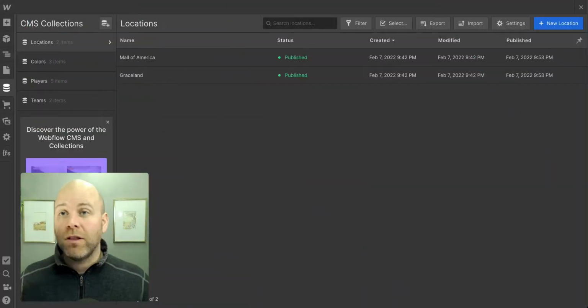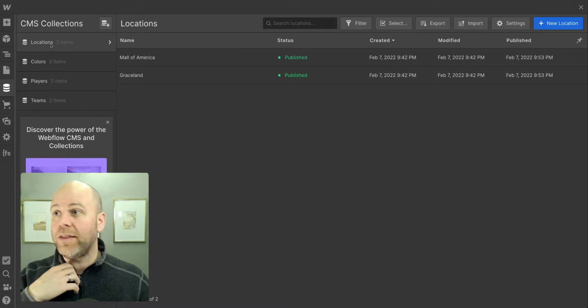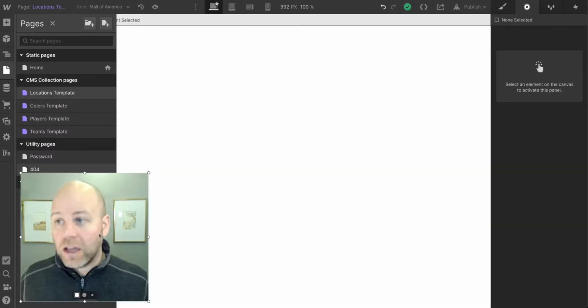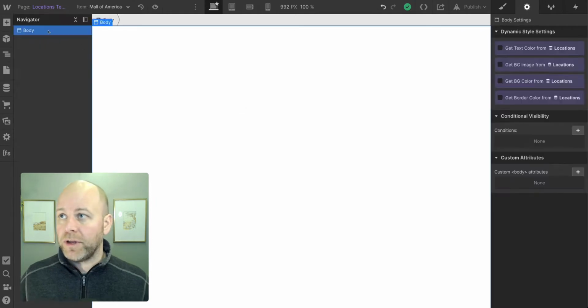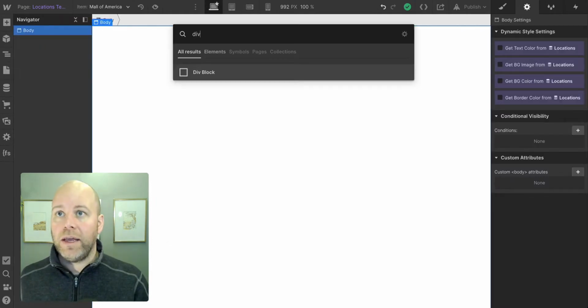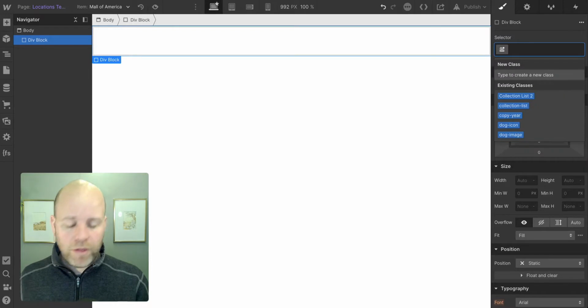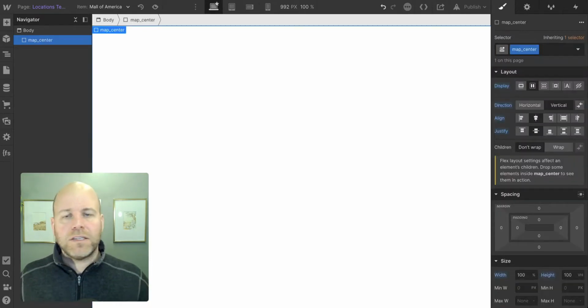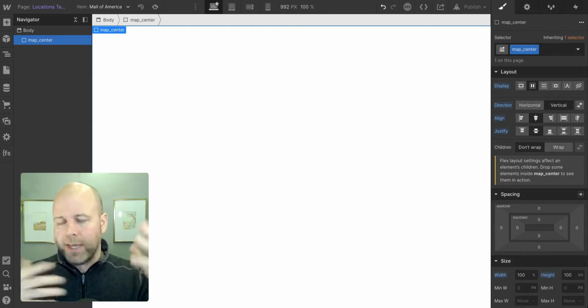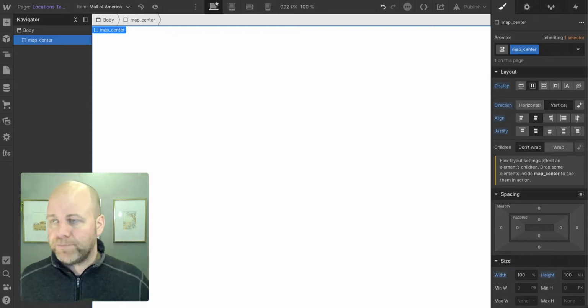Okay, so I've created my locations. Now what I need to do is add the map to my collection item page. So I'm going to head to my CMS collection pages, load up my locations template. And then I'm going to add a div, I'm going to call that center map center. I've created a little class that's basically centering this whole thing in the middle of the page.